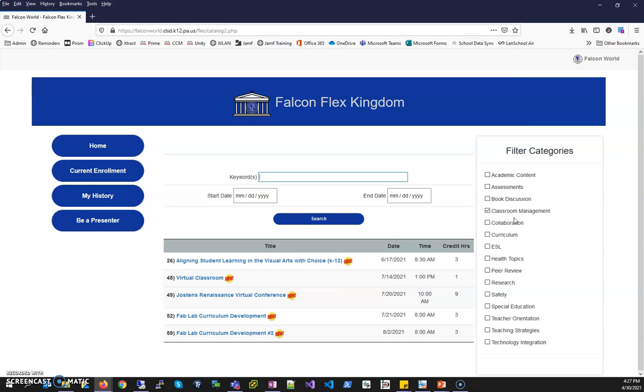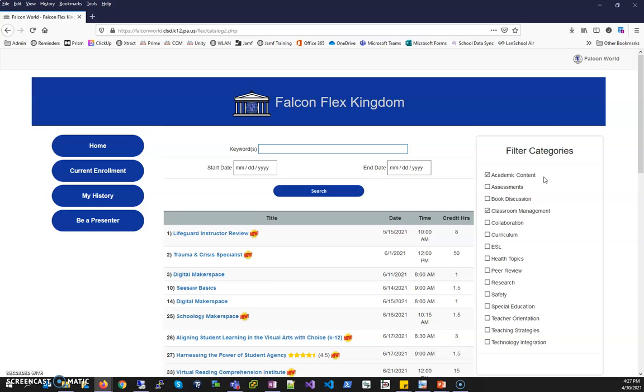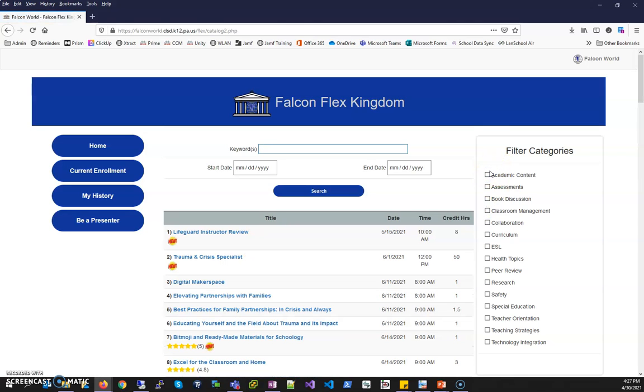If there are other categories that you're interested in, for instance, like academic content, I can checkmark that and you'll notice that it expands to just show me the sessions involving academic content and classroom management. You can do this by checkmarking all the categories that you're interested in, and it will narrow and help you with your search of enrolling into particular sessions. You can also uncheck if you want to broaden and see the entire catalog.